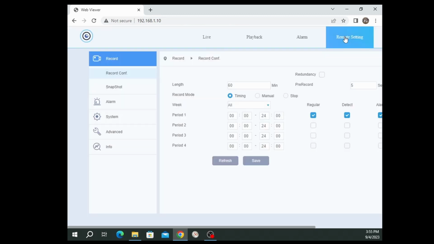Let's go to more settings here. What I'm looking for, three primary ones. The time, make sure the time zone is correct. I want to name the camera, and I want to change its IP address to something within the 10.10.10 network.